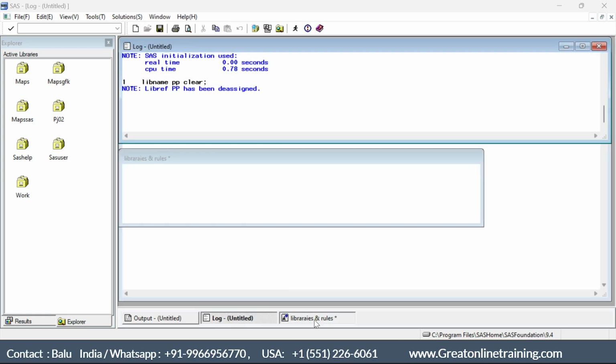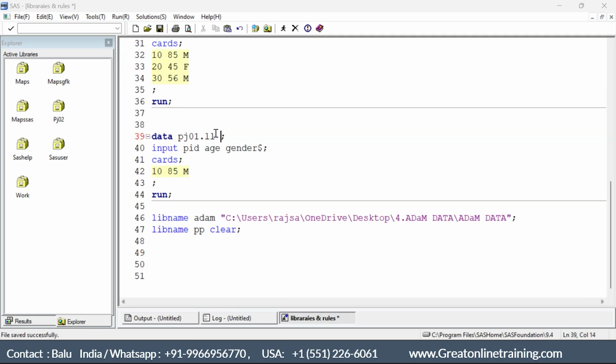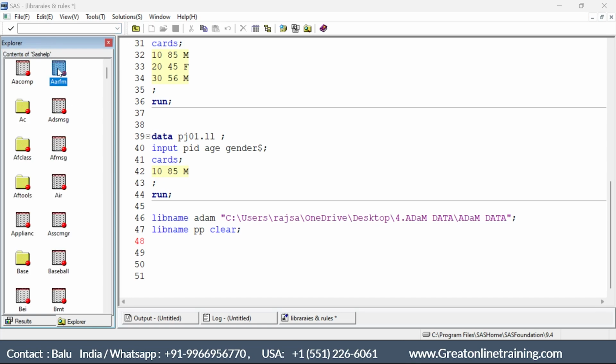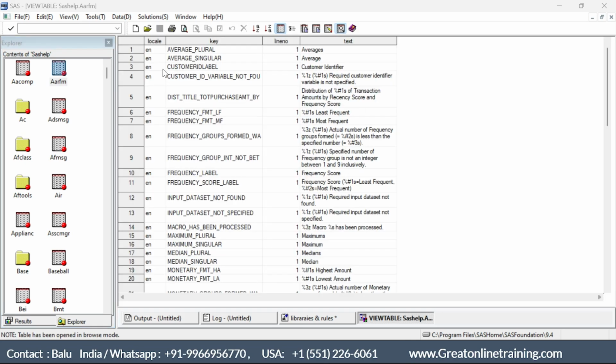Saving a data set is very simple. We are trying to write it here. And one more thing: don't expect that libraries are used for storing our programs, our logs, or something else. No, libraries are specially used to store your data sets, the ones with the red ball color symbols. You can see this in the SAS help also. This is called a data set. A data set is a specially structured file that contains data values. These are my columns and these are my rows. Only this type of data can be stored in the libraries.